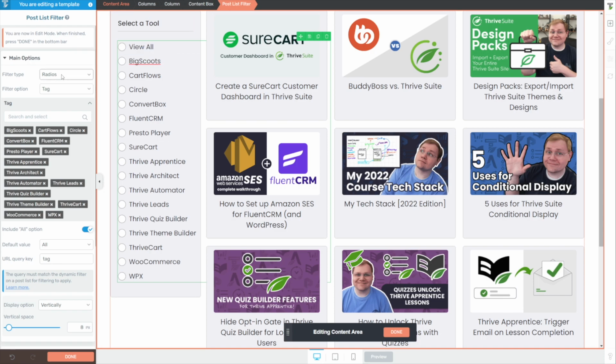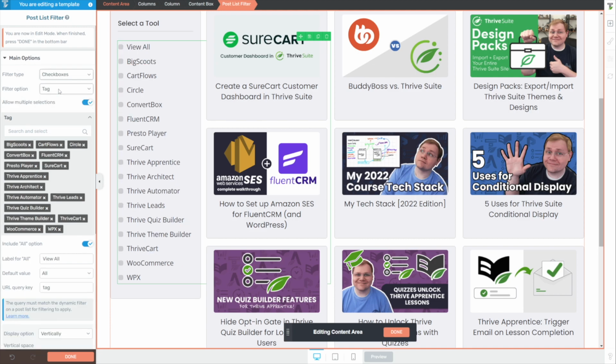Let's go through a couple more of these. Under the post list, we can change it up here at the top. So in the breadcrumbs, I just went back to post list filter. And here we can change our filter type from radios to checkboxes. And I think that doesn't look so great.